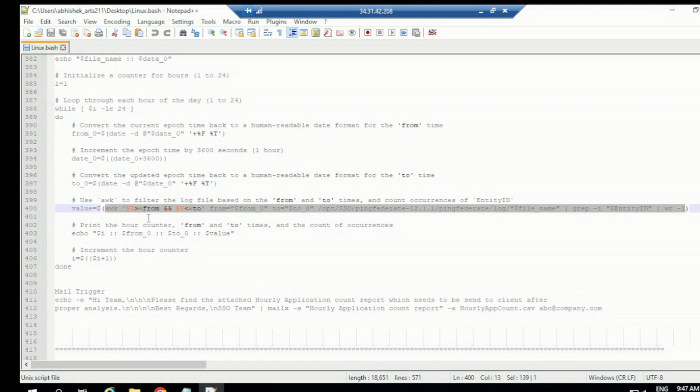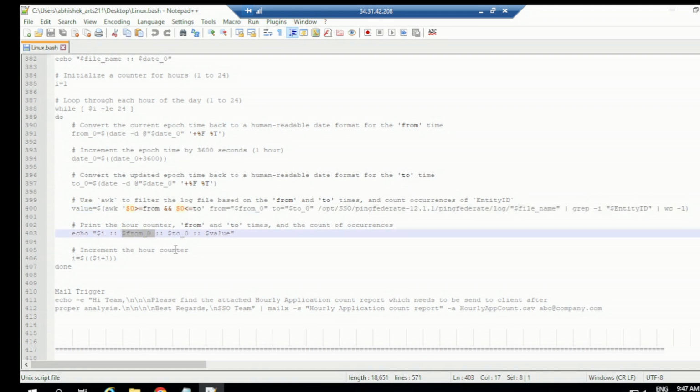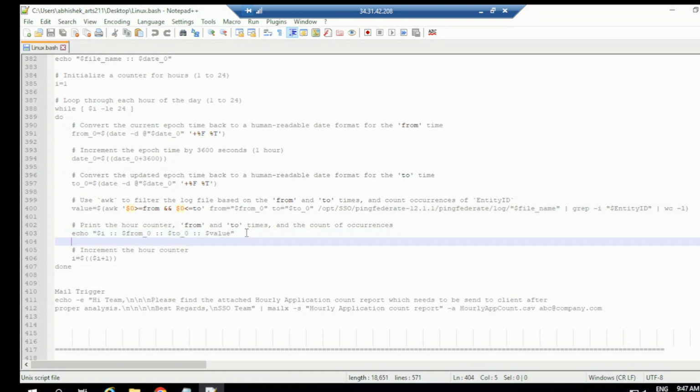Then you can print the hour counter, from and to lines, and the count of occurrence. You can just display it with echo $I. $I means $1, the first one. From_0 you can see the time will display like 5 a.m., to_0 will be 6 a.m., and the value is the variable where you are getting the count. So you have to_0, from_0, and the value. These are three important things, so you can display them for each and every time.